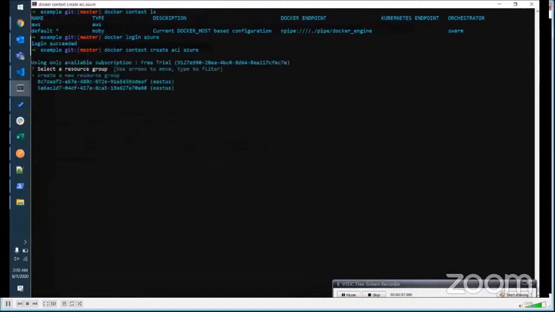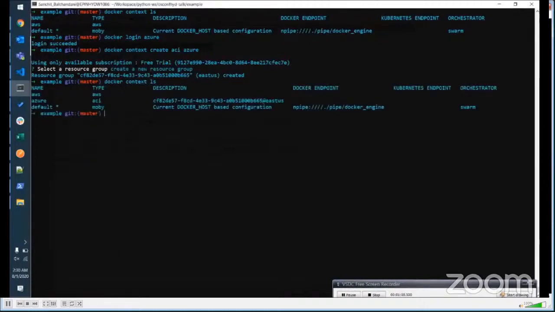Once you do that, you can either select an already existing resource group, or you can create a new one. So I'm creating a new one here. Once I do that, it's done. It's how simple it is to connect your Docker to Azure and create a context here. So now if you see, I've done docker context ls, and it shows three contexts here: AWS, Azure, and default, right?